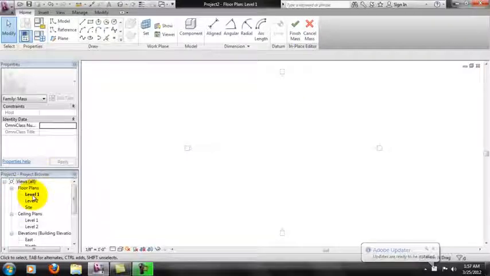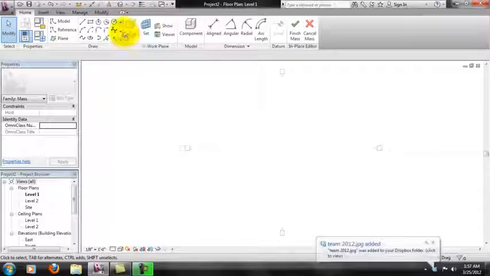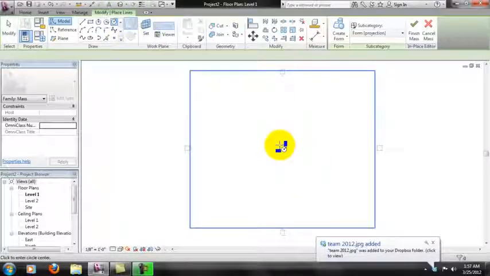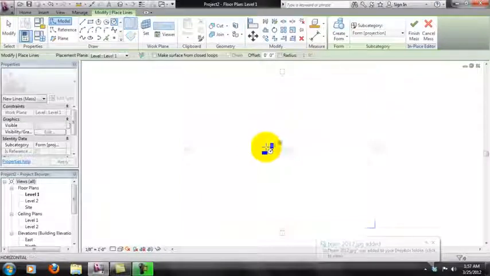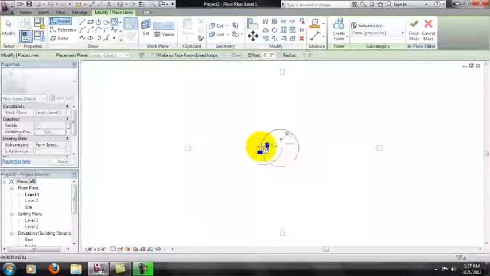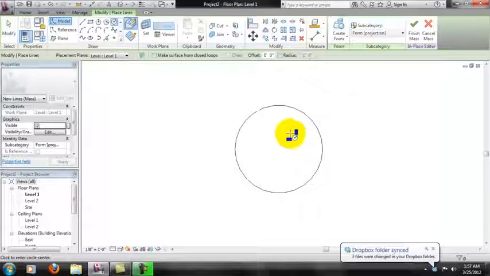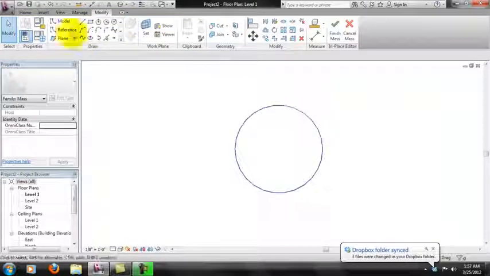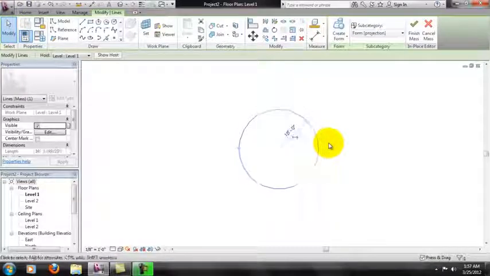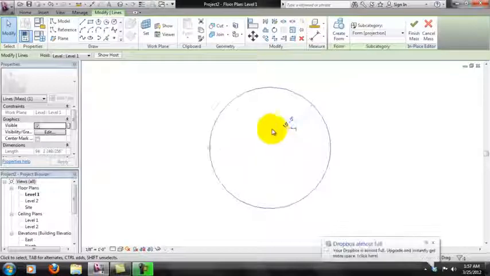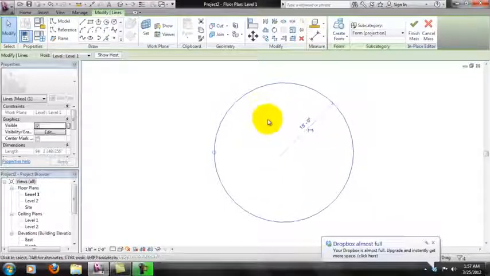Okay, notice I am on the level 1 plan here. I'm not on any special reference plane or anything like that. Alright, so just going to drop this in here. I hit escape a couple of times, and then I'm going to come up here and hit modify and select this again, and then change this to whatever size you're interested in.